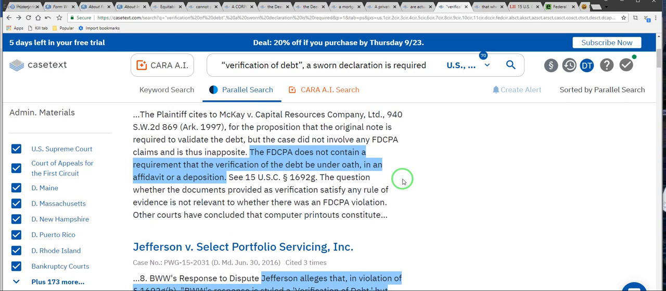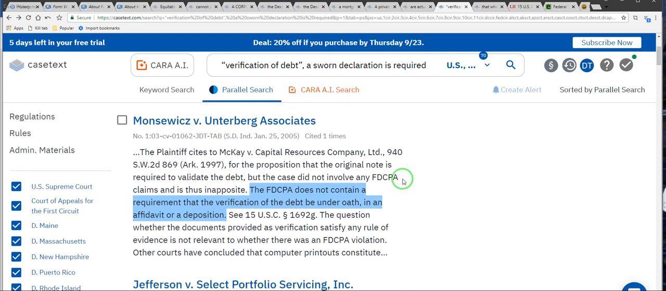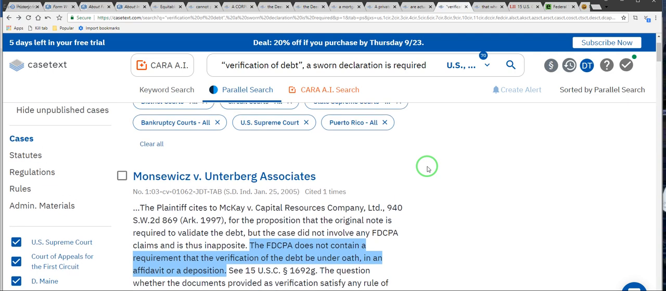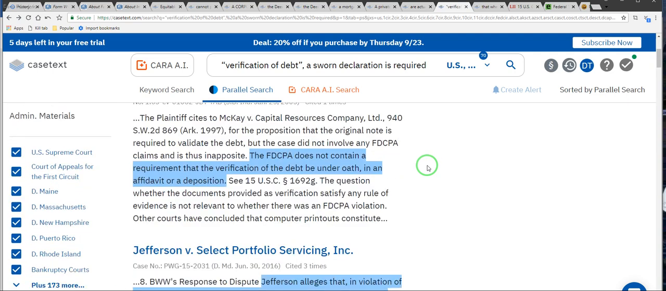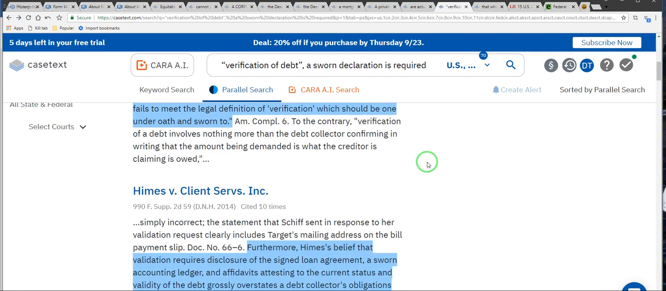We didn't ask for a statement. The statute itself defines that statement and verification are not the same thing. That's why they're in the same paragraph, two different words. They are not the same thing, people. So the court wants you to play these games with it. Don't play the game. Use their own language against them.